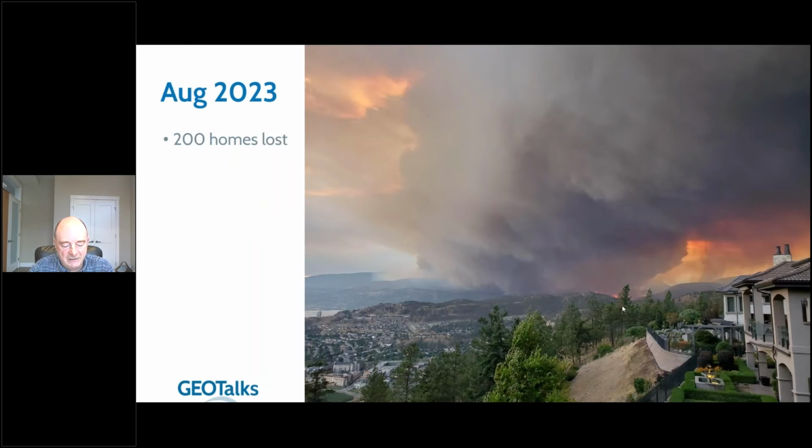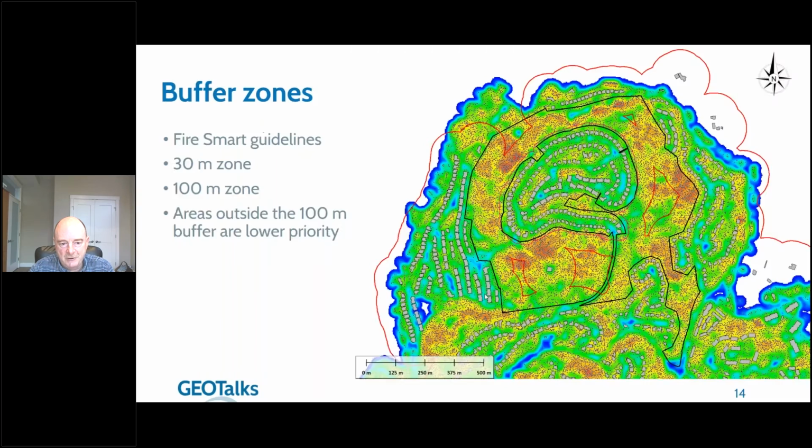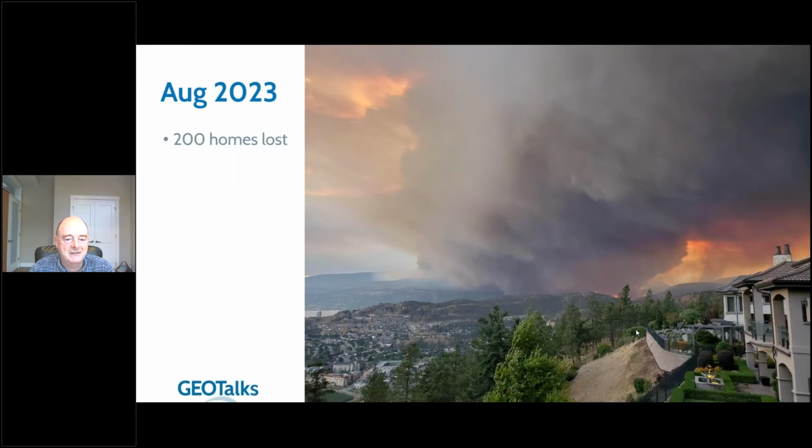I just wanted to back up and describe why I did this work. It was a personal passion project because I live on that mountain. And this is a photograph I took last August from my deck of my house on that mountain. I'm looking at a wildfire that is a fairly substantial distance away from my house at the time.